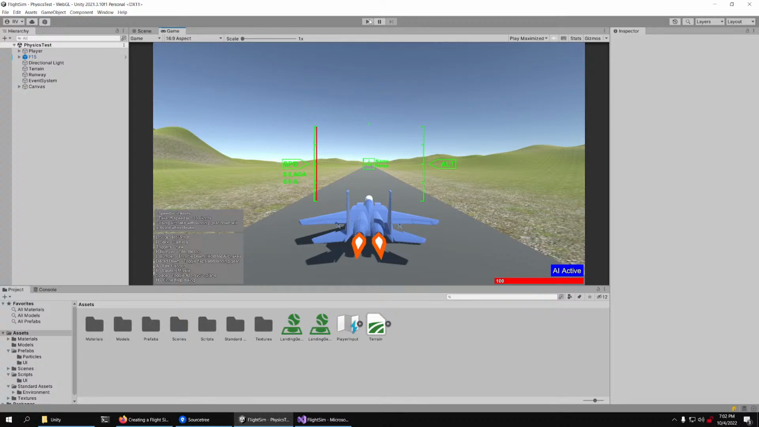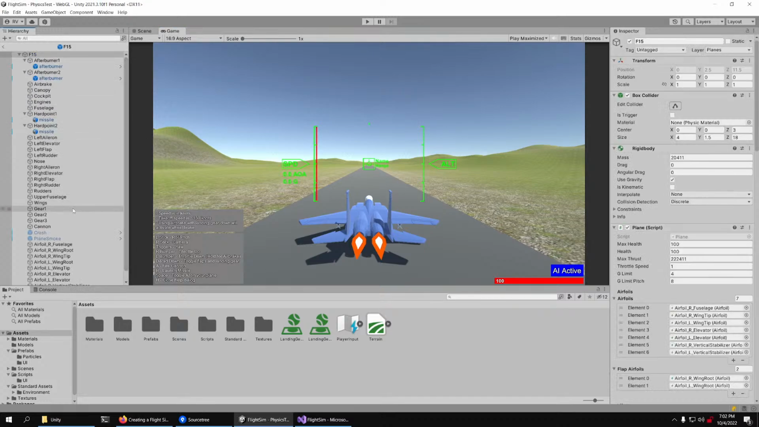Okay, let's get started with the changes I want to make for today. In the last video, I set up the basics of the physics-based flight system here.